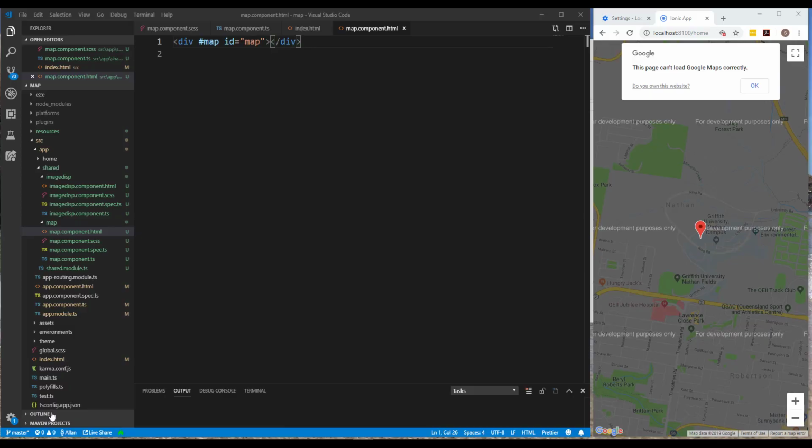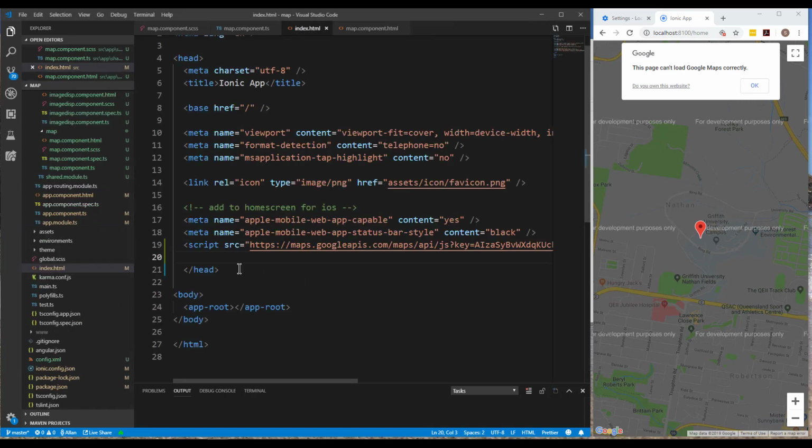Let's have a look at using the Google Maps API. So the first point we start off with here will be in our index.html, and this is where we will include our script tag that we have taken from the Google Maps website, and noting that we have added in our own API key within this particular script tag.